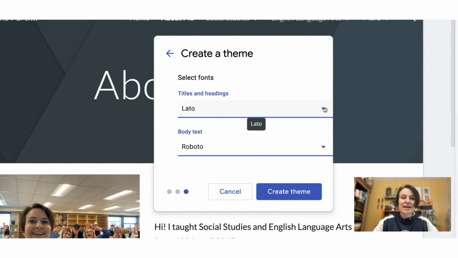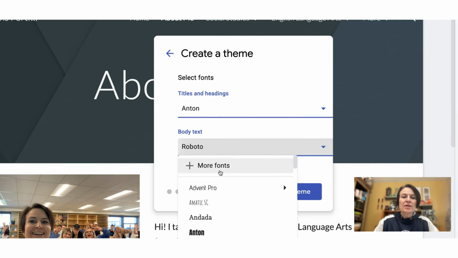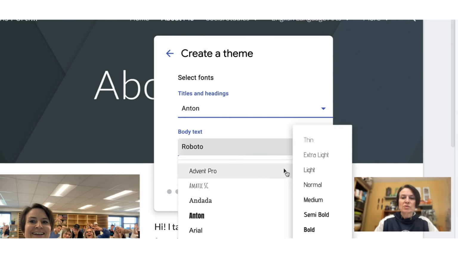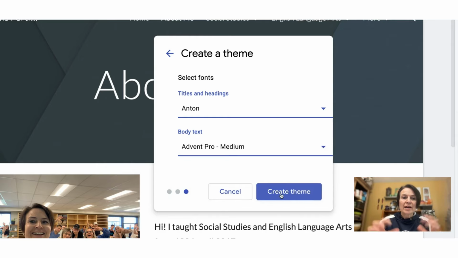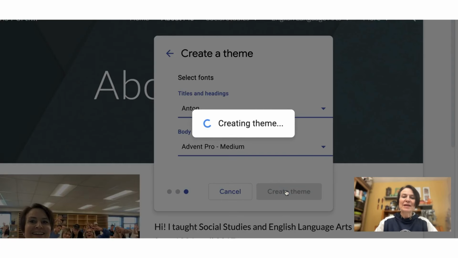And then I'm going to pick my font. So I like this Anton font for a header. You want something a little bigger, bolder. And then for your body, you can pick a font that you like. I'm going to just go with Advent Pro here, but I'm going to have it go medium, so there's a little bit more feel to it. And then I'm going to click Create Theme.